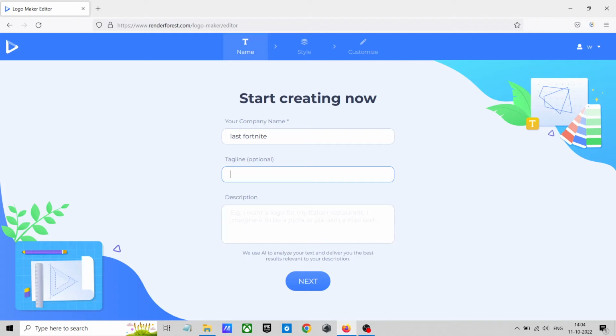You can enter your tagline too, like make sure it is short. If you don't enter the tagline, it will work too.